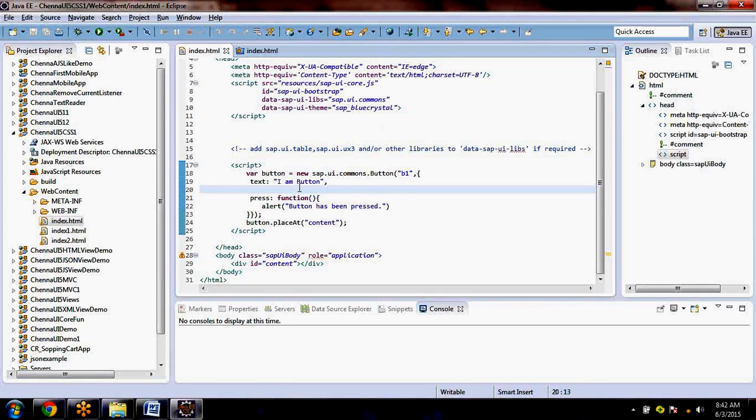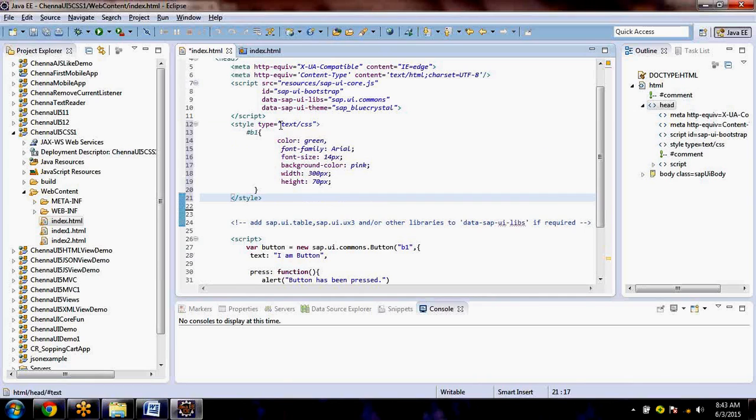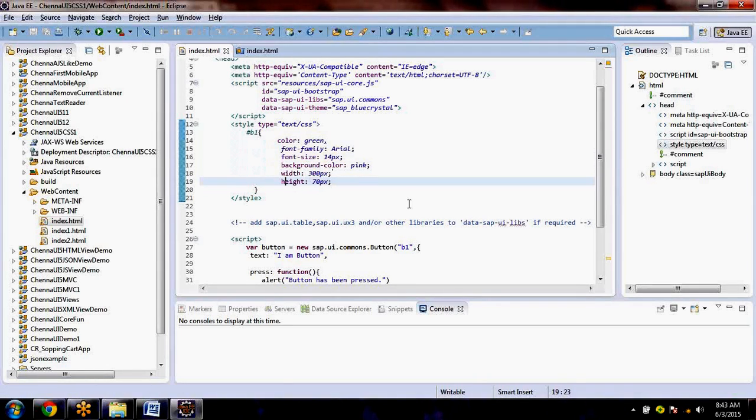Now, I would like to apply CSS for this button. If you want to apply CSS for this button, method one: you have a button ID, right? So apply the styles in the header. Button one is the ID. Then apply color green, Arial font, background color pink, height, width and all you can apply. Now go and refresh this one and see.